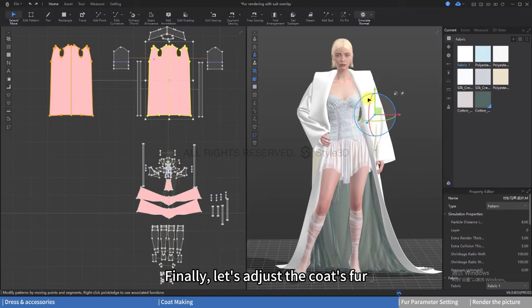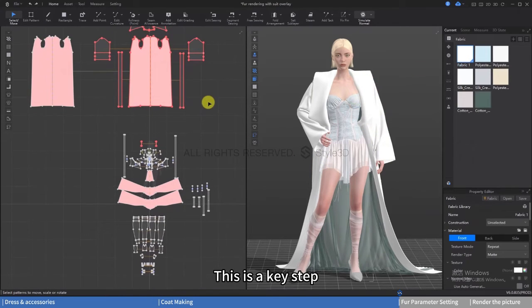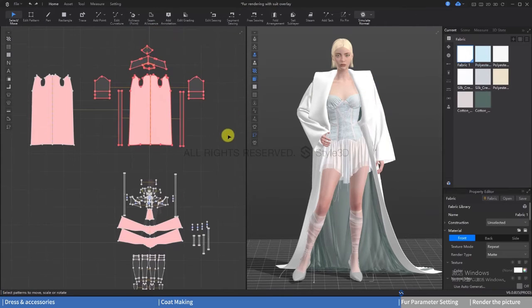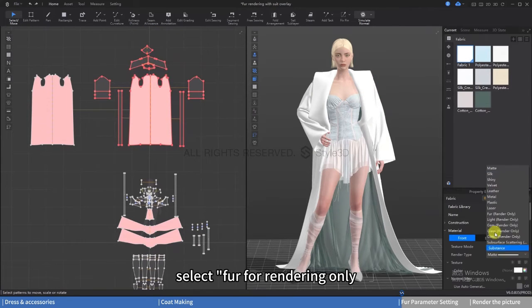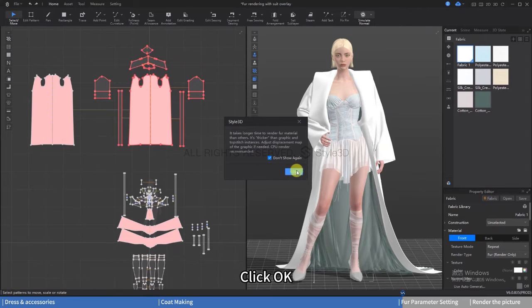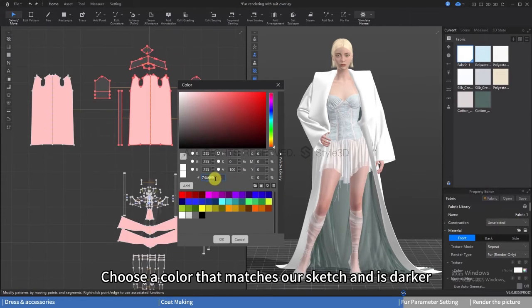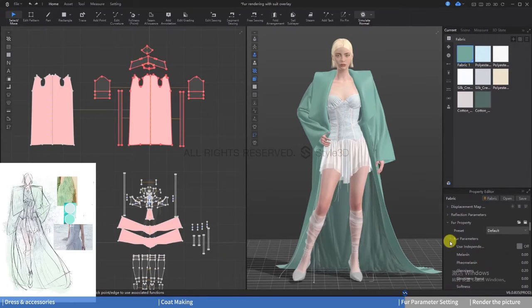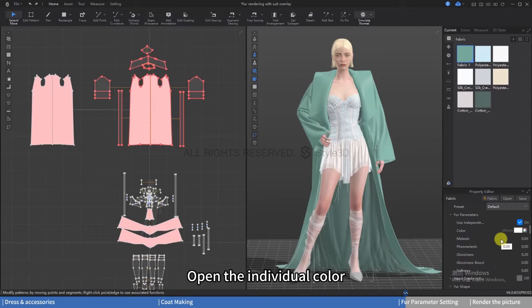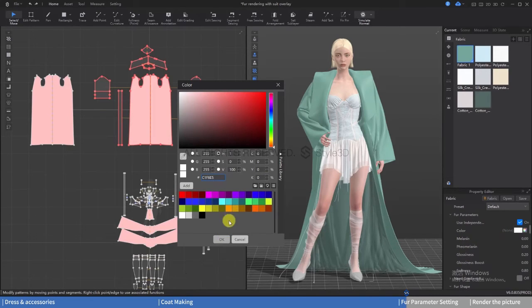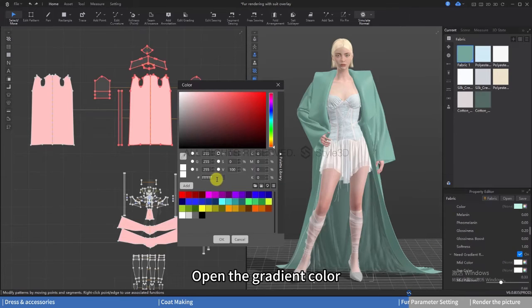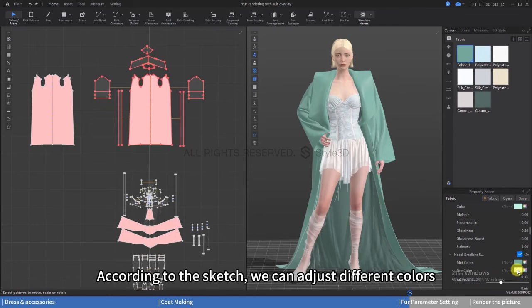Finally, let's adjust the coat's fur. This is a key step. In the Material Properties panel, select Fur for rendering only. Click OK. Choose a color that matches our sketch and is darker. Open the individual color. Choose the color we want. Open the gradient color. According to the sketch, we can adjust different colors.